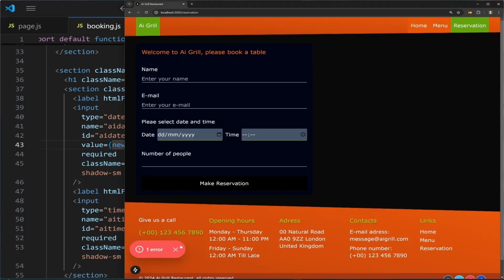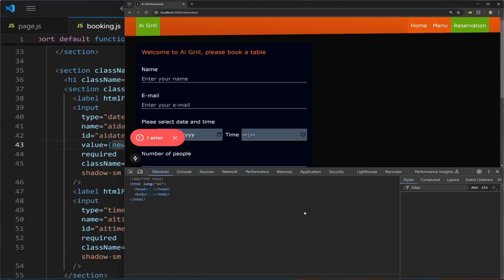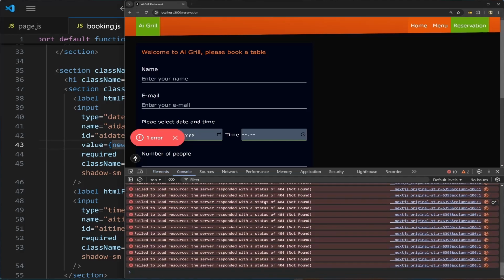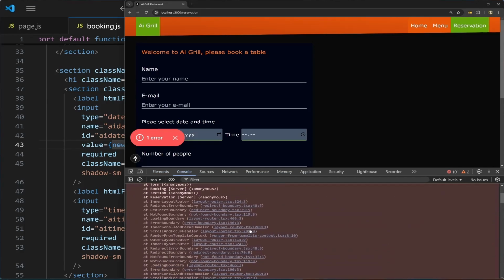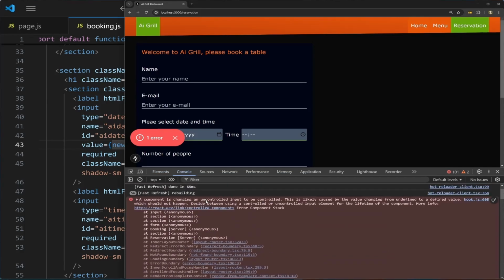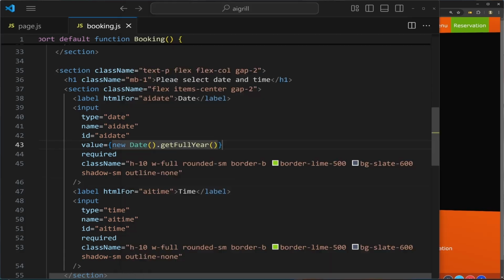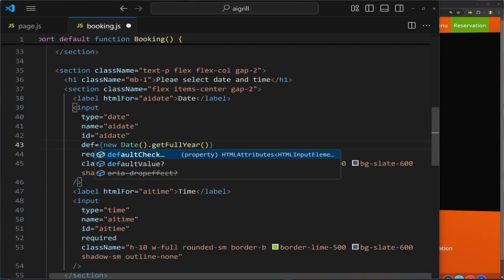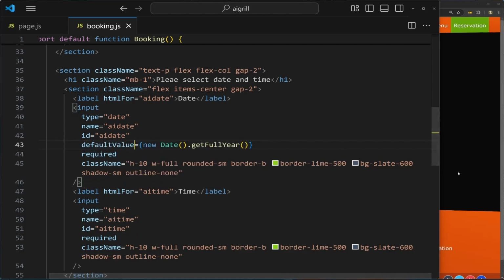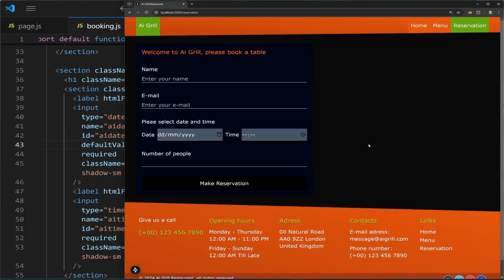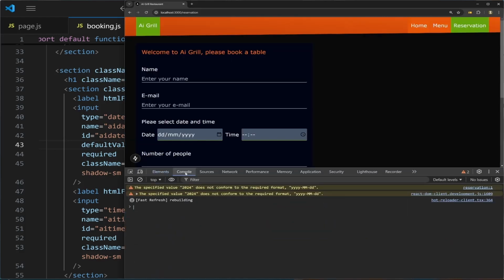If we go back, we're getting an error. That's what I was saying. You will get an error here because it's not going to work. It's going to tell us that the input field is changing from uncontrolled to controlled, and for that we need to provide the onChange function, and we don't want that right now. We want to have a value, but we want to have a default value instead, which has nothing to do with controlled and uncontrolled values, and the error goes away. You will not see the error anymore.